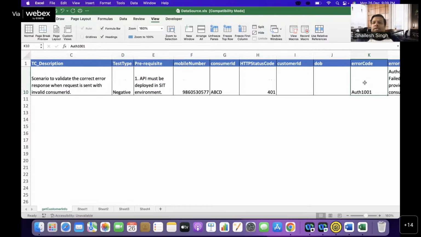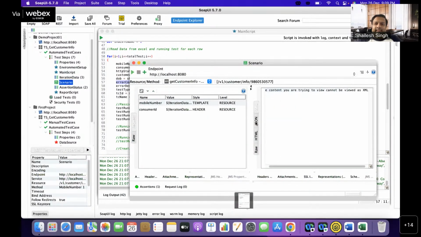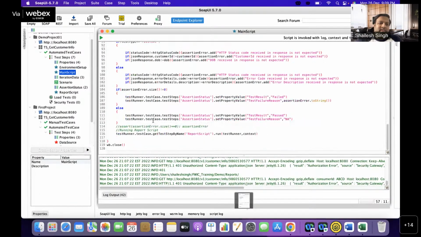So what is the error code? Auth 1001. And are we getting that? Yes. Auth 1001, right? So is the if statement true or false? It is false because they are equal, so nothing will get stored. The same thing will happen for description. So our validation is done.